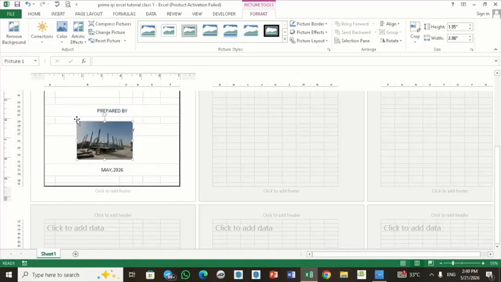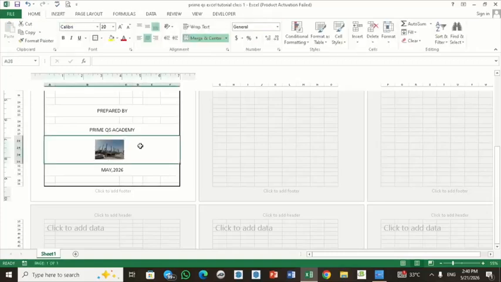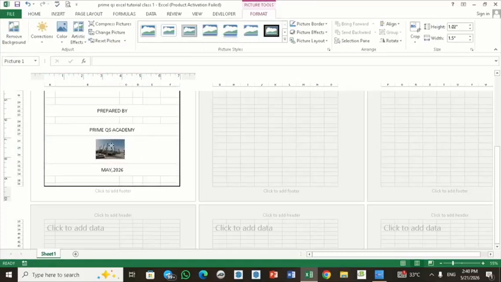The logo of the company, I hope you understand. The logo of your company, I hope you understand. You can do like this, crop it, align it, I hope you understand. At the center, I hope you understand.